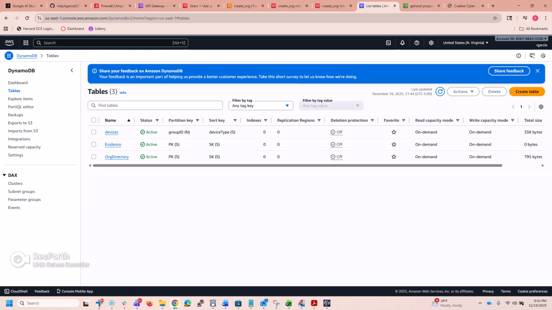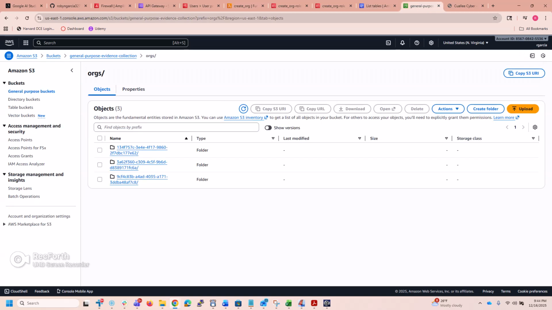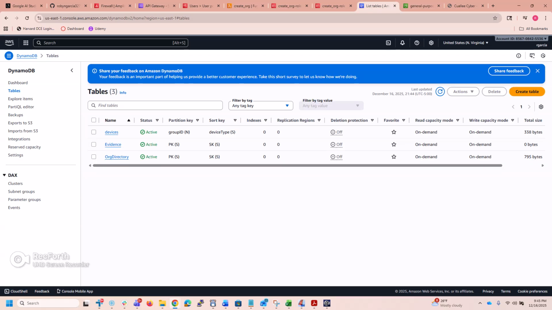And then any evidence that gets uploaded. I haven't actually uploaded anything, but the buckets are being created as I create the organization. So I do know that the Lambda functions and API is working. And just to show you, these are the things that are being created. And if you look, these are actually the organization IDs. So if you come over here, you can click on the table.